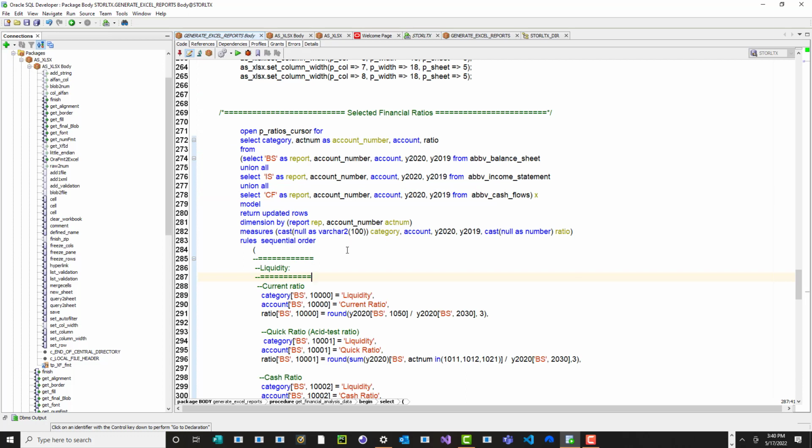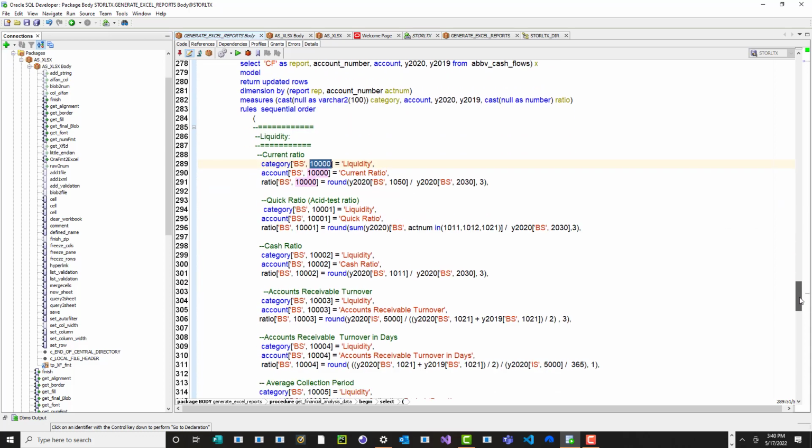So once I get the data, I create all these measures, and I dimension by this report and then the account number. That will be the dimension here. Therefore I refer to the report and the account number that I'm going to be using to base my calculations on.